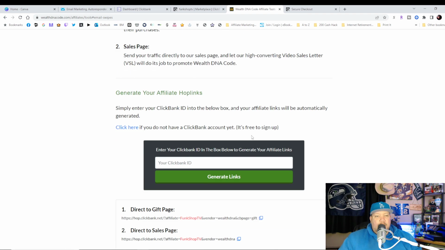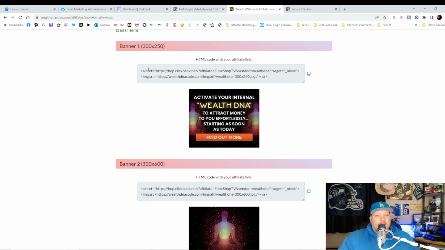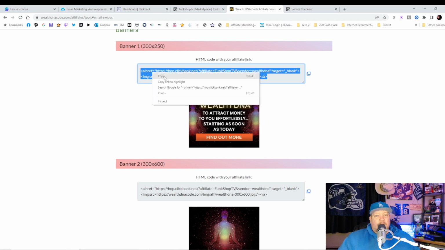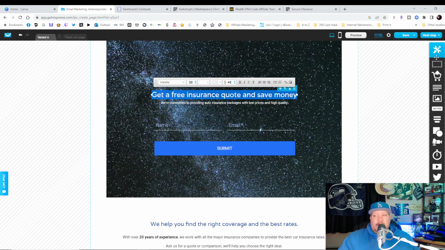Let's see. Sales page. Tracking pixels, we'll get into that later. I don't use tracking pixels right now. I probably should, but it's a little more complicated. Now, here's another cool thing. Banners. So you can see HTML code has my name in it. So if I use this HTML code, and I'll show you on the autoresponder, we're going to put this exact image in the autoresponder, and if somebody clicks on it, when they click on find out more, because it already is personalized with my hop link, it's going to automatically give me credit for it.